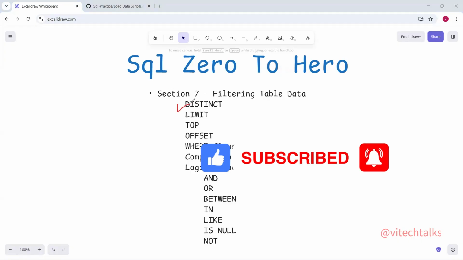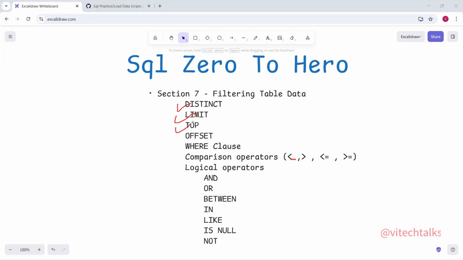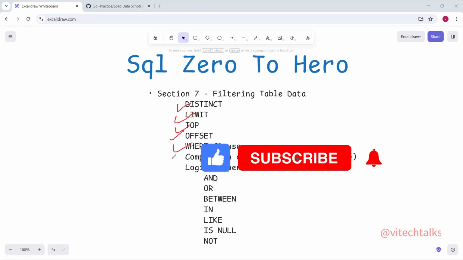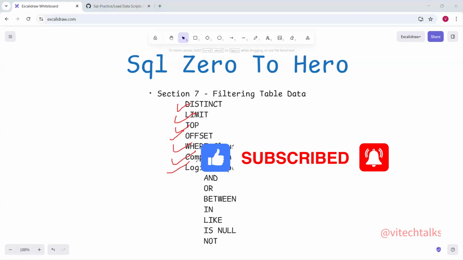So we covered distinct, limit, top, offset, WHERE clause, comparison operators and logical operators.